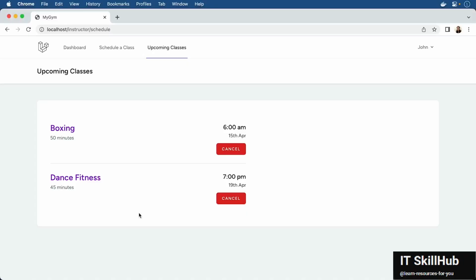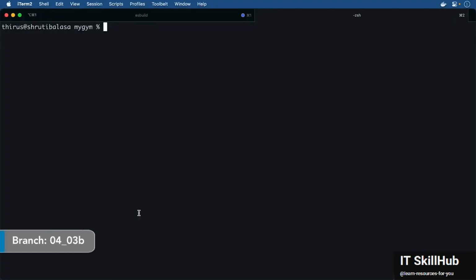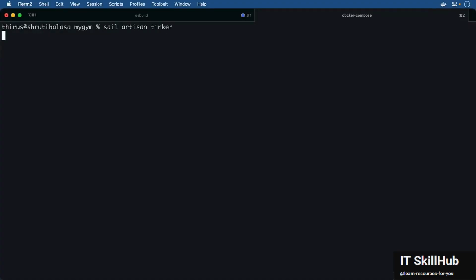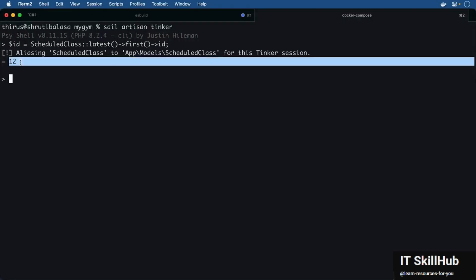feature correctly. And to make the bookings, I'll use Tinker. If you've never used Tinker, it's a command line tool in Laravel that allows developers to interact with the application's code and data. Let me enter the Tinker environment using Sail Artisan Tinker. Here, we can write any code and execute it just like we do within the application. So let me first get the ID of the class we just scheduled using ID equals ScheduleClass latest first ID. Okay, and it is 12, all right.